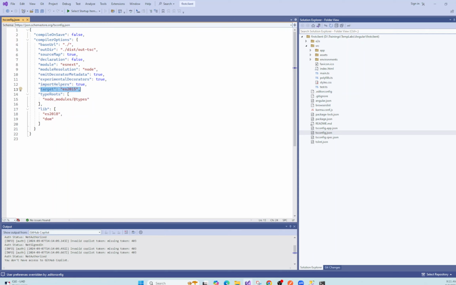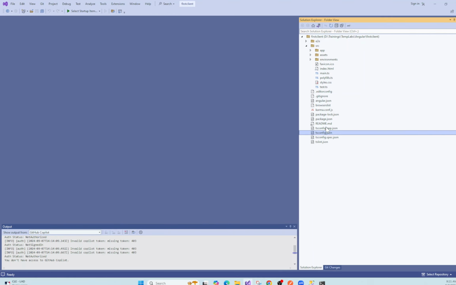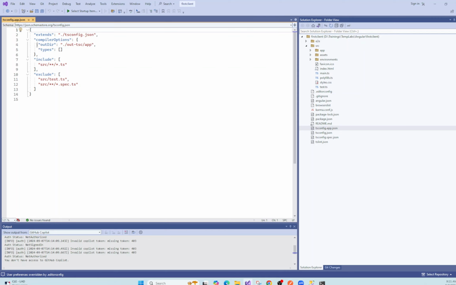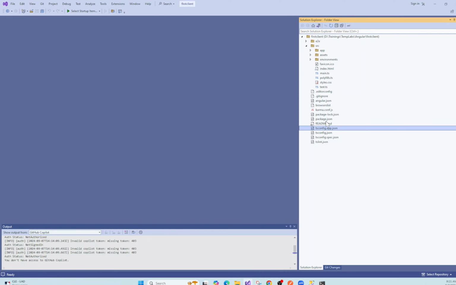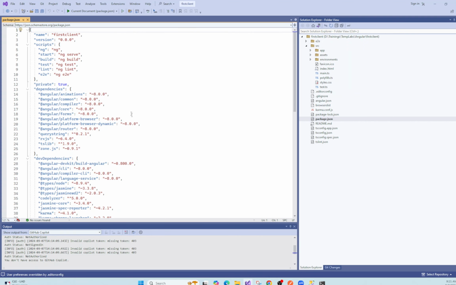ES 2015. So what is the node modules route? So node modules, and ES means ECMAScript, which is again JavaScript related. tsconfig.json. So package.json will contain everything. What is the command to start? ng serve, for build, to test your Angular application, ng lint, ng e2e.